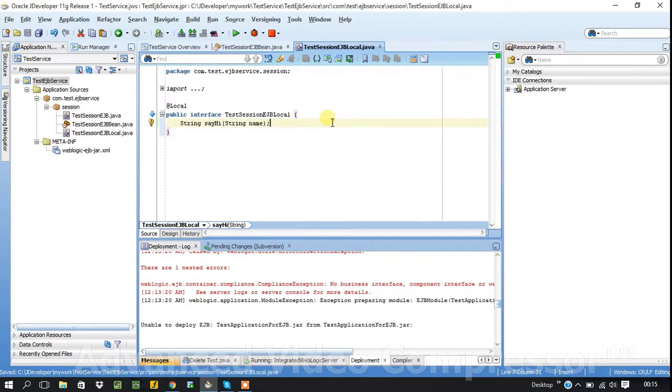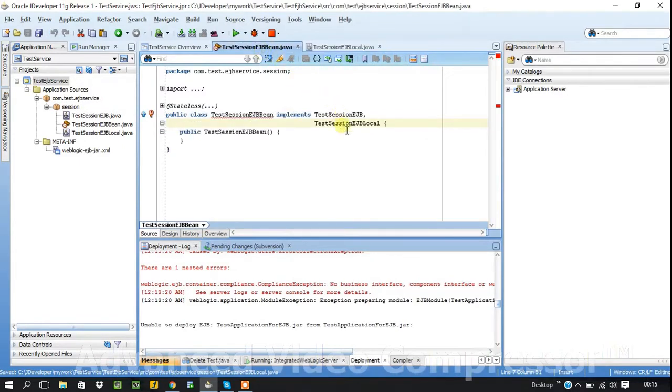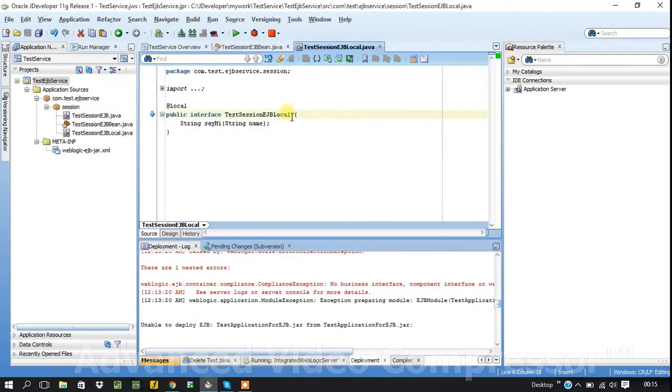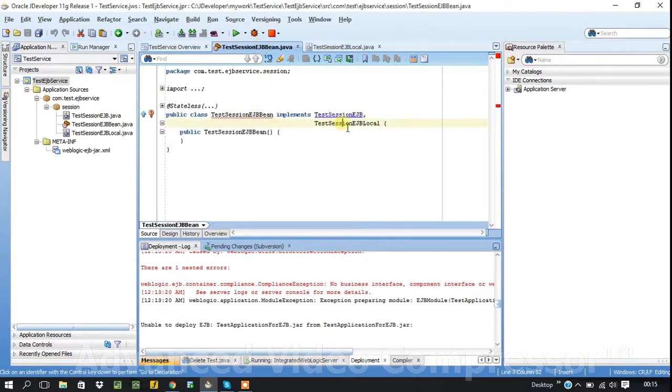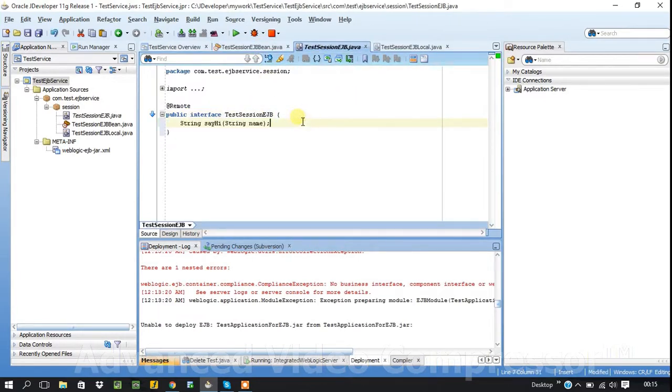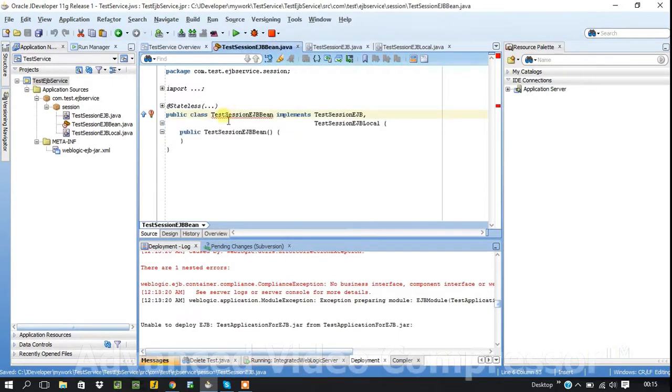As everyone knows, in an interface we only have the declarations. I'm going to keep the same thing in my local interface also, and in my remote also. So obviously I'll get an exception in my EJB bean class, because methods were added in my interfaces but are not implemented in the EJB. So click implement methods, and it will automatically implement the method.